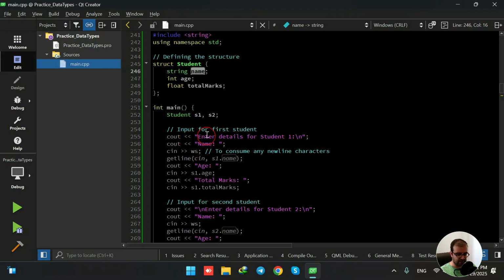Okay, so whatever the user is going to enter here, we're going to use the getline function to store it in the name variable using the first object that is called s1. So s1.name, this is the name of my string. So here I'm going to store the name that the user is going to enter.